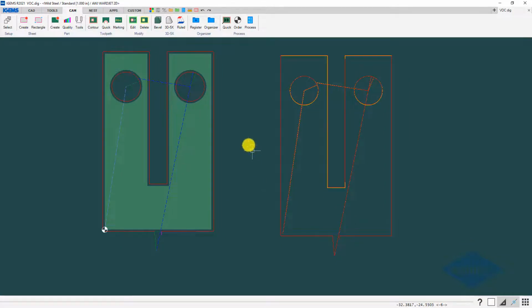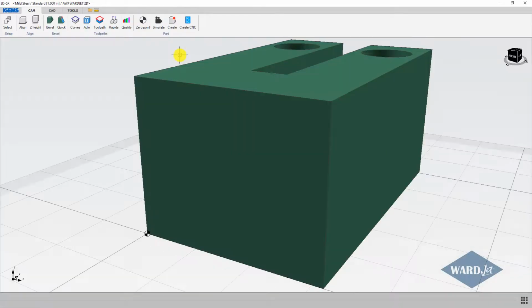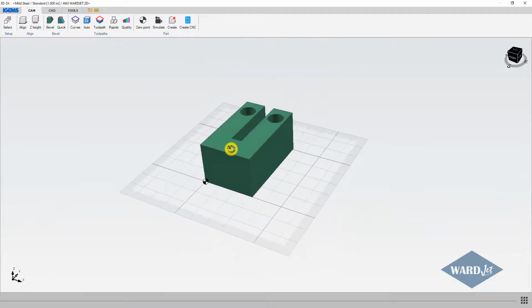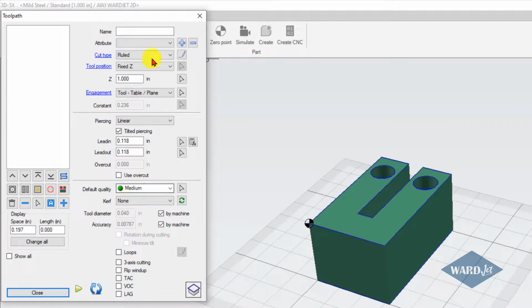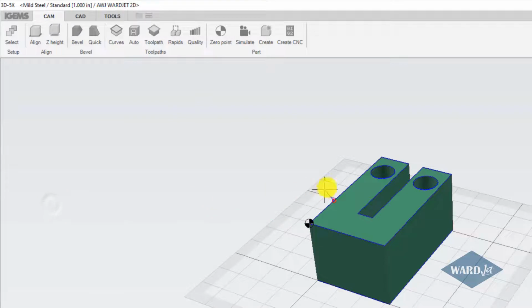Finally, I'll show you how to add the VOC in the 3D5X or 3D3X module. If you have a 2-axis or 3-axis machine, it would be 3D3X. Either way, the process is the same. So I'll just take this part in there. I'll set my 0, 0 point at the top of the part, of course. I'll just use the auto button to find my curves. And then I'll just do the auto button to put some tool paths on here quickly.